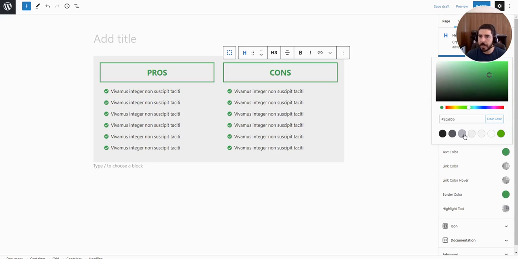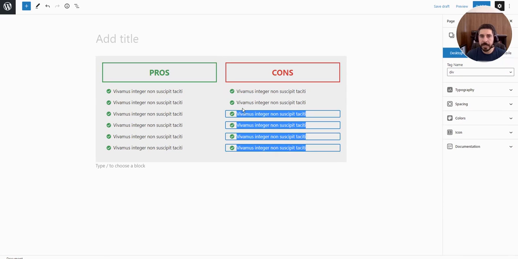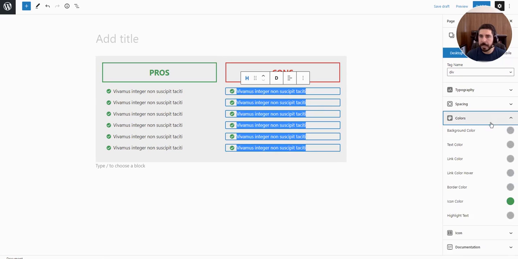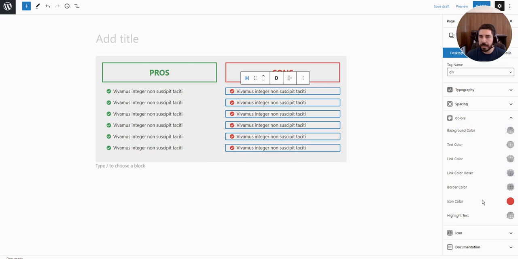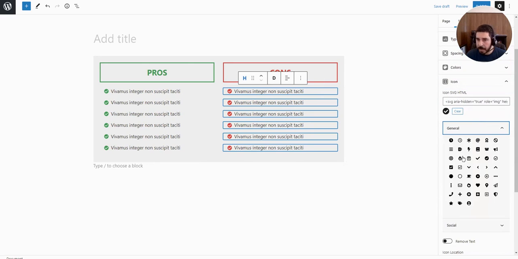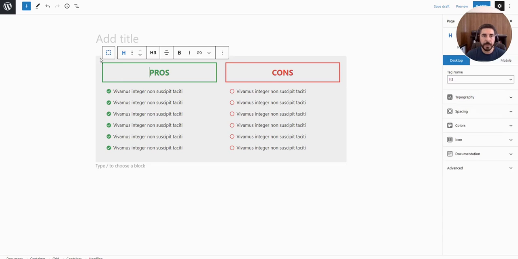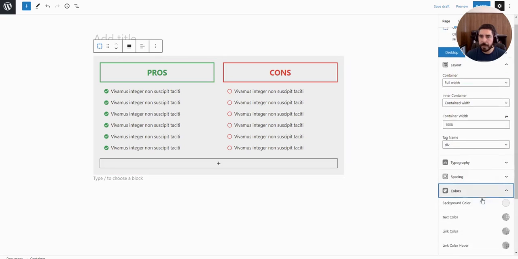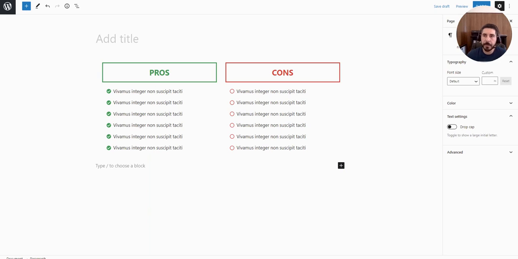So now we change this color from green to red. I'm going to select all of these down here at the bottom, just like we did on the left hand side, and change their color all at once to red. And let's change that icon, because cons should not be a check mark. Let's go with the open circle, and I'll now remove the background color that we had on the main container, and there we go.